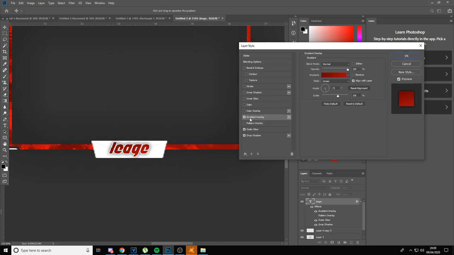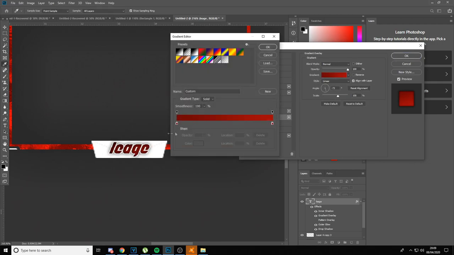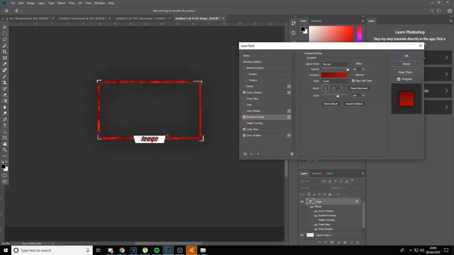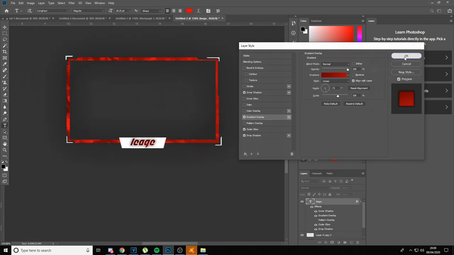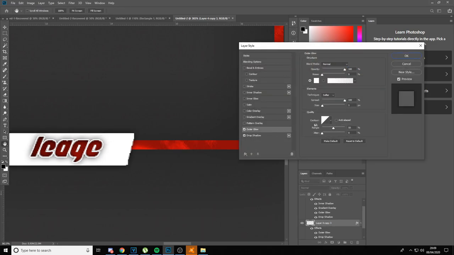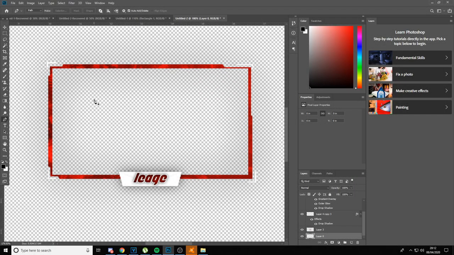Or I'd say a gradient overlay actually would look nicer in this instance. An inner shadow as well. Don't make the size too big. Gradient overlay, all you need to do is just add two colors, one slightly darker than the other, but sort of similar. And you've got yourself, I mean, this is nowhere near done, but give this a drop shadow. Now you've got a simple, nice looking webcam that you can use in your stream.